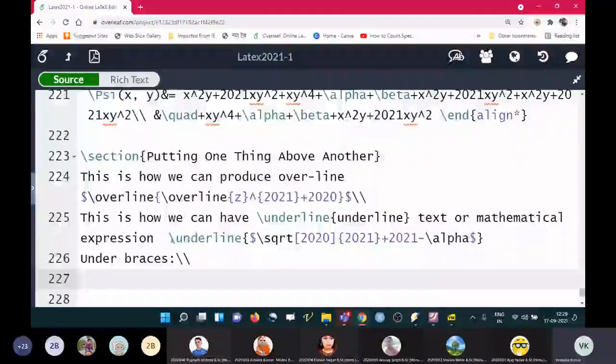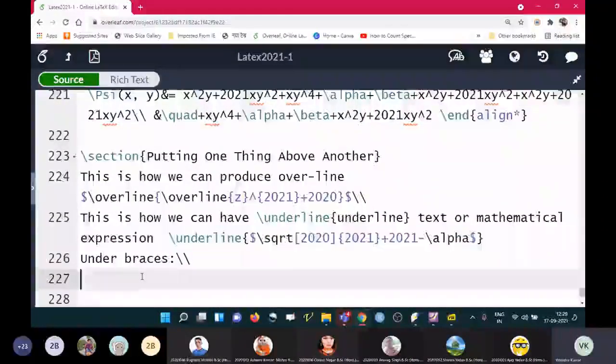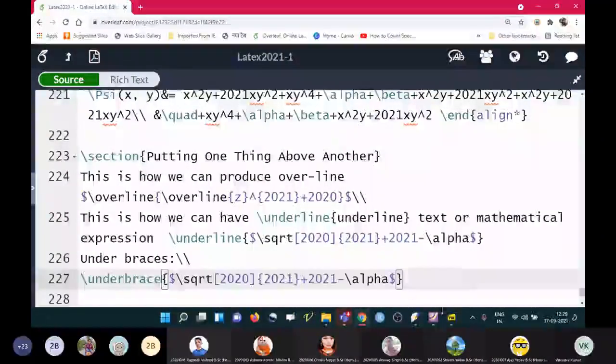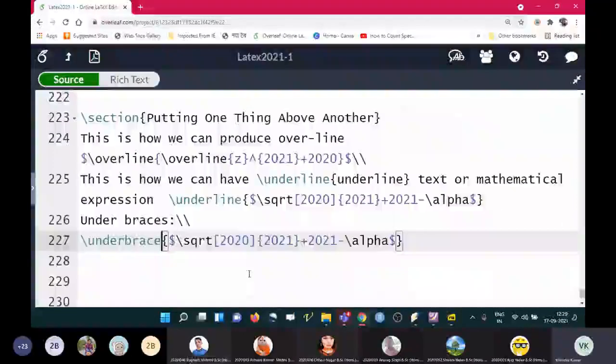So let me take this expression. Try to type \underbrace. It is not plural, it is only underbrace. You see, backslash underbrace. And then you can keep all the expression for which you want some underbrace.